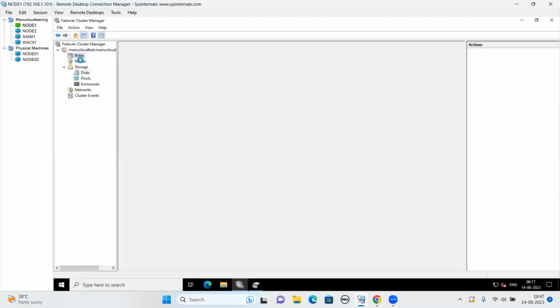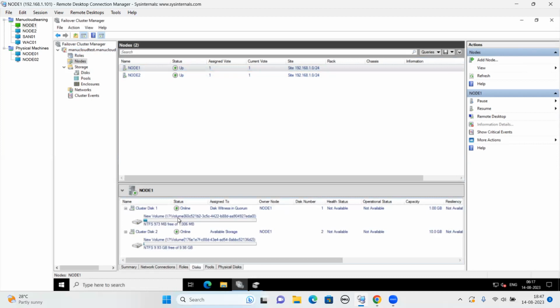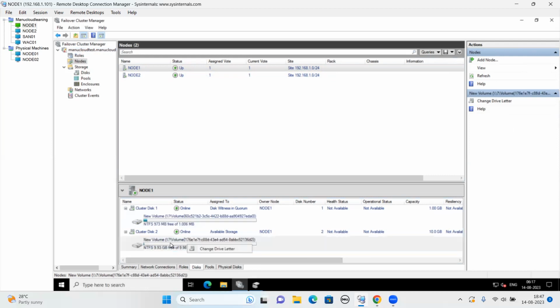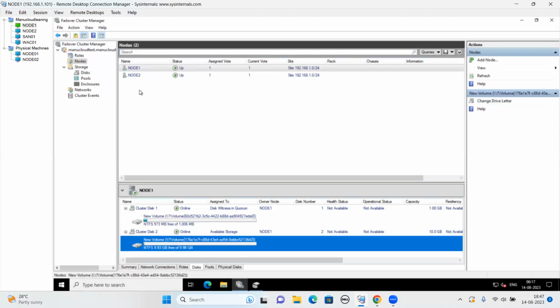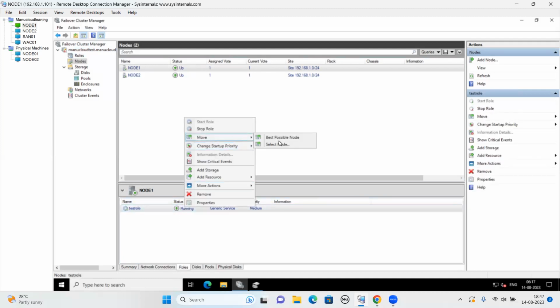Let me move the role first, and then we can safely perform this. Let me resume for now, with do not fail back. Fine. If I want to do it in an effective way, I just select the node and go to the bottom of this view. Here, if any disk is related to this node, you can migrate that also. Similarly, I need to migrate the role first. This is one of the roles that I can migrate to node 2.